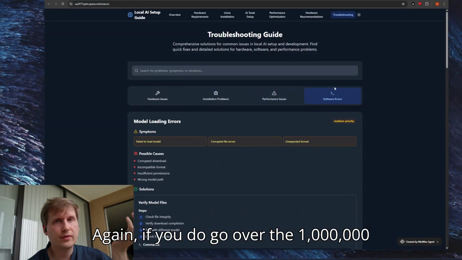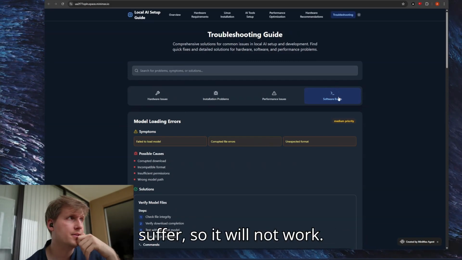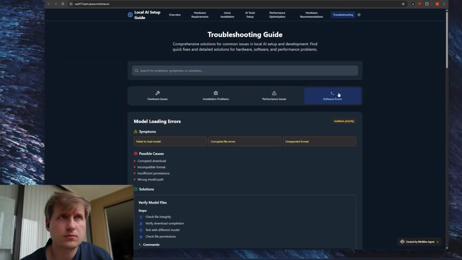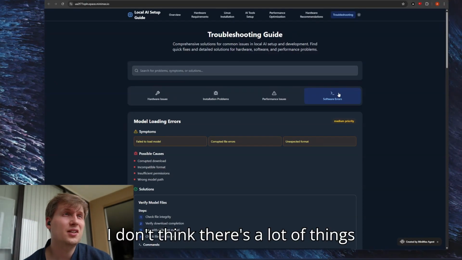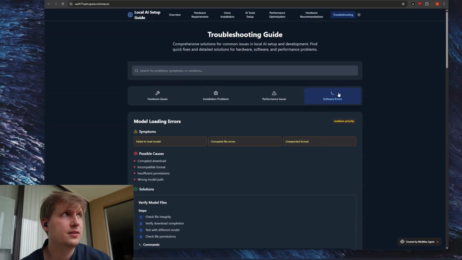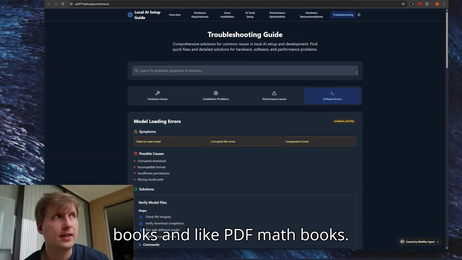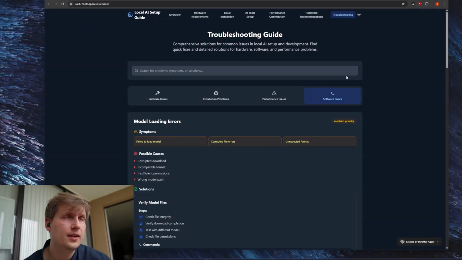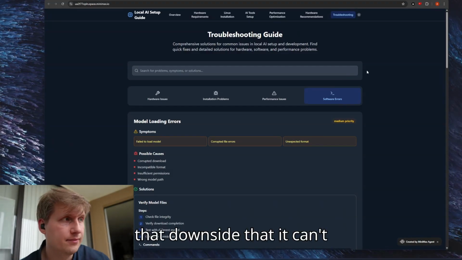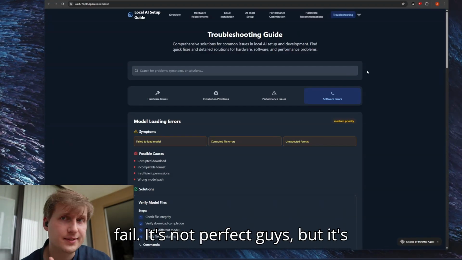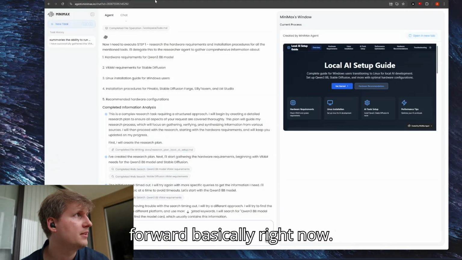Again, if you do go over the 1 million context window, unfortunately, it will suffer. So it will not work. I don't think there's a lot of things that actually go over a million context, but I did try it with massive math books, like PDF math books, and did not go so well. So there is that downside that it can fail. It's not perfect, guys, but it's pretty good. It's like the next step forward, basically, right now.